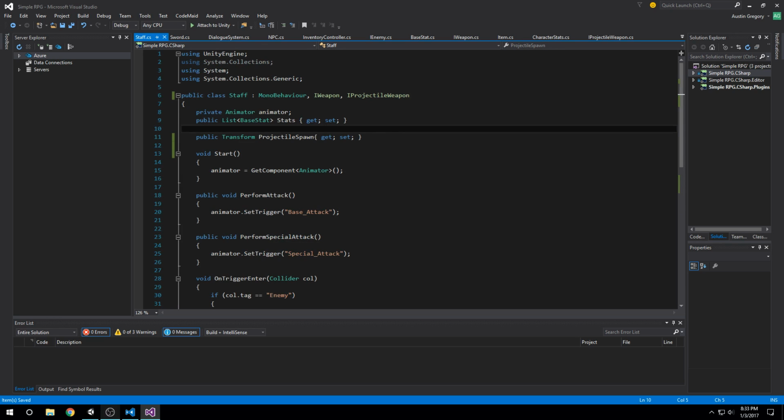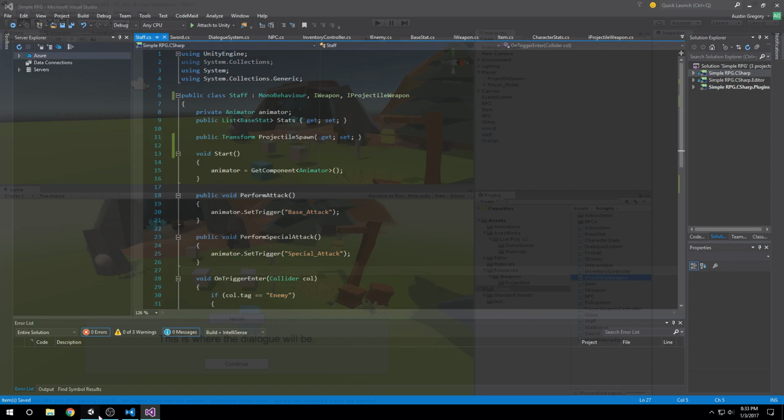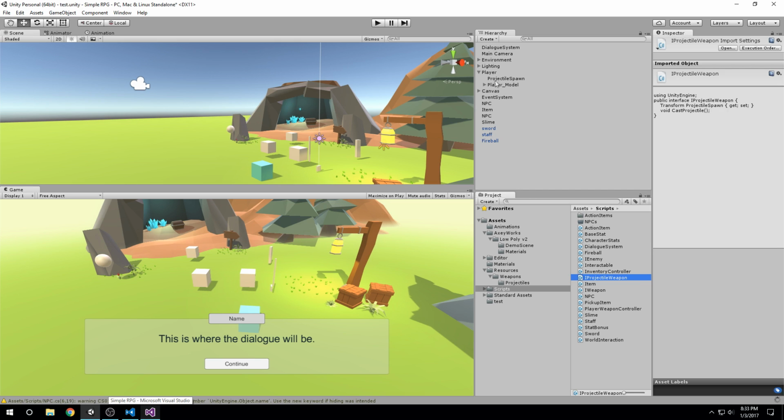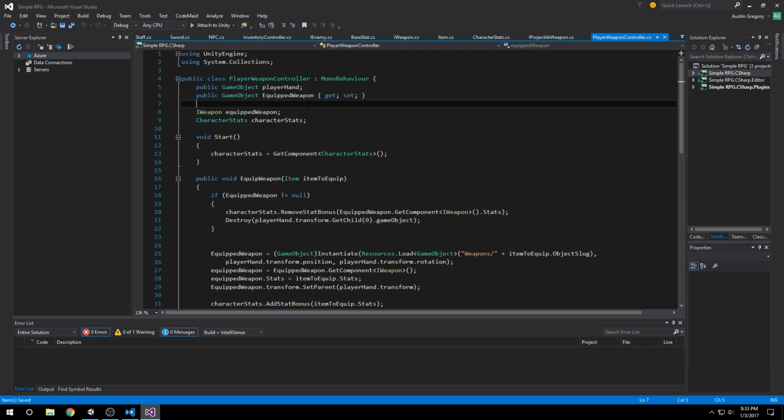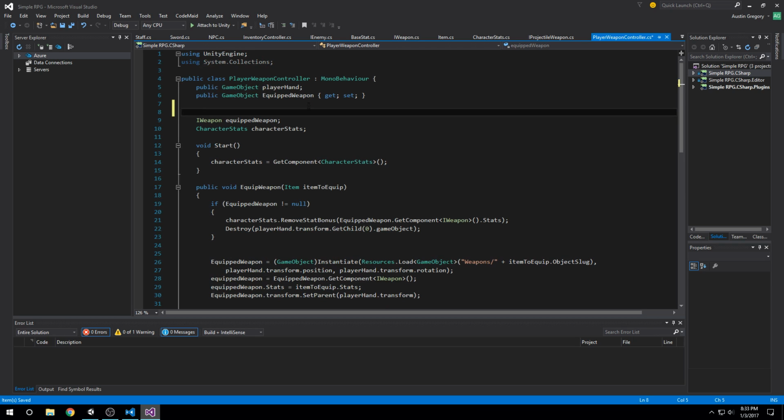So what we need to do now is staff is fine. We will come in here and set all this up whenever we get the information over to staff from, let's say, our player weapon controller. So if I were to go to player and I want to open this up, let's see. What I need is I need to grab a private reference to spawn point for our projectile. And I'll just do this in start.